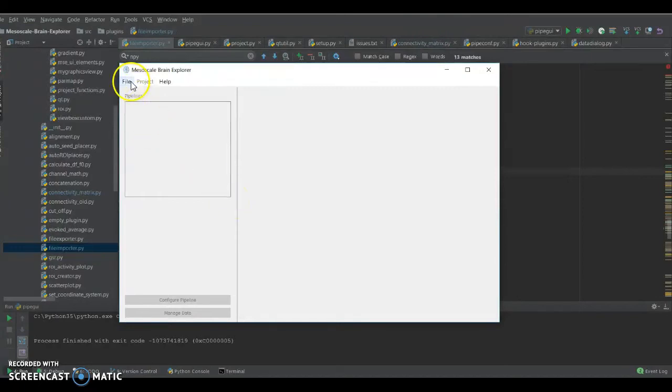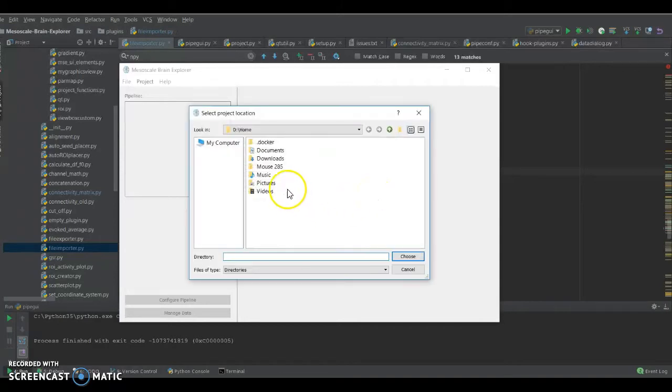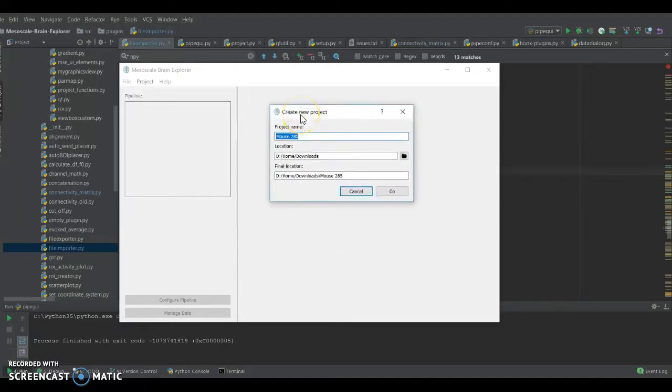To get started, we have to define a project, so let's make a new project. We'll call it mouse285, just like in the paper. So when you're making a project, it is assumed that all the data in one particular project has a common origin. That typically means that it's a common mouse, so you don't want to be importing data into one project if you're doing analysis across mice.